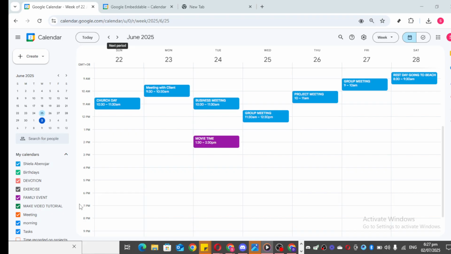To get started, open your Google Calendar. You can do this by navigating to calendar.google.com or by opening the Google Calendar app if you're on a mobile device. Once your calendar is open, look to the left side of your screen. Here, you'll find various options, including your own calendars and settings. You should see a section labeled Search for People.